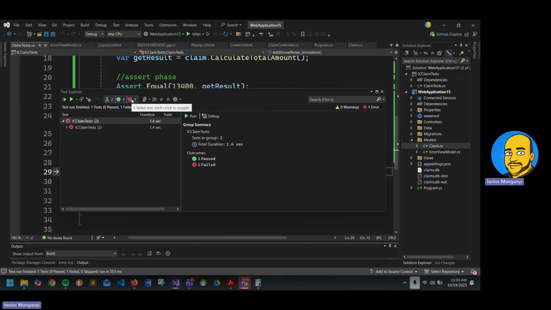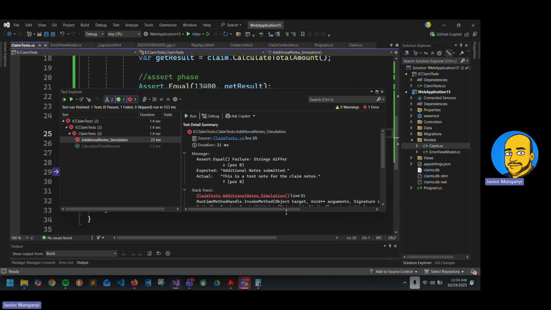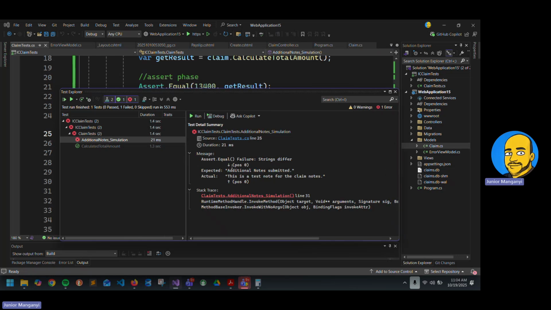Now we can see that one has failed. So you'll get it like this. What you need to do is to collapse, collapse, collapse. And then you can see that you can double click it. The moment you double click it, it tells you why it fails.